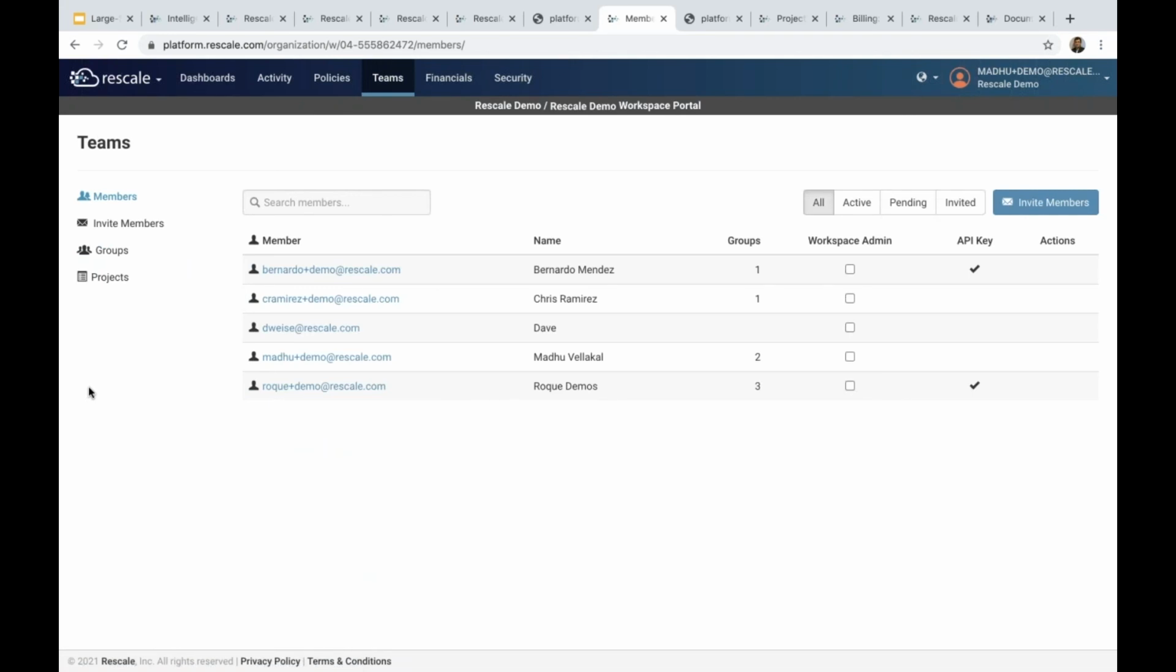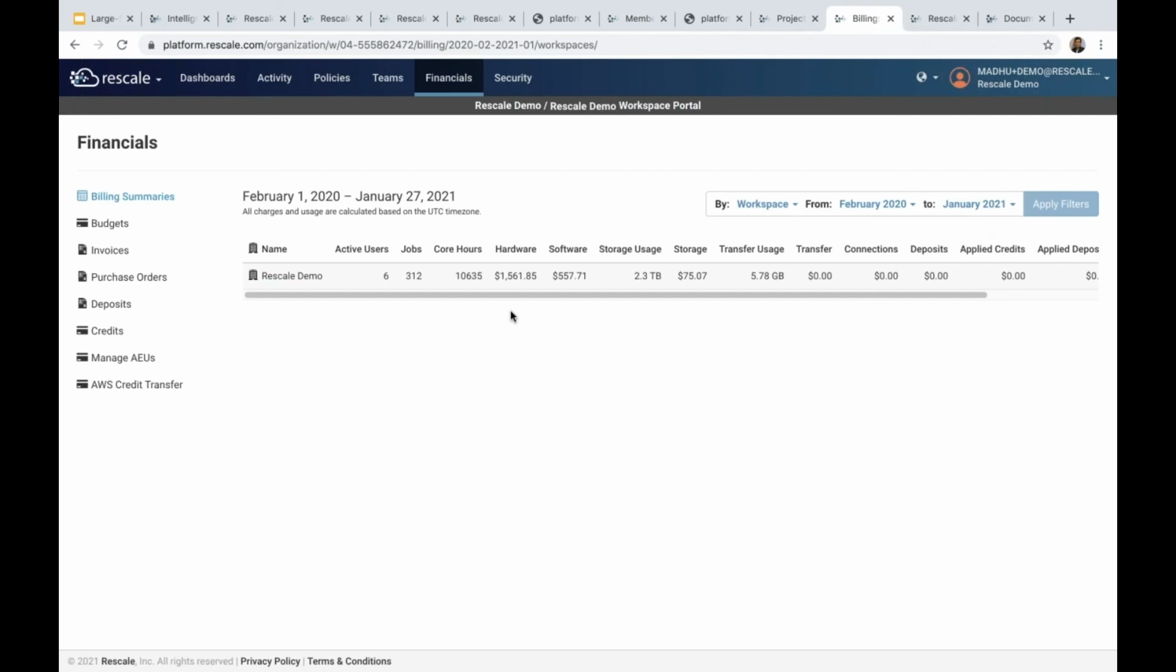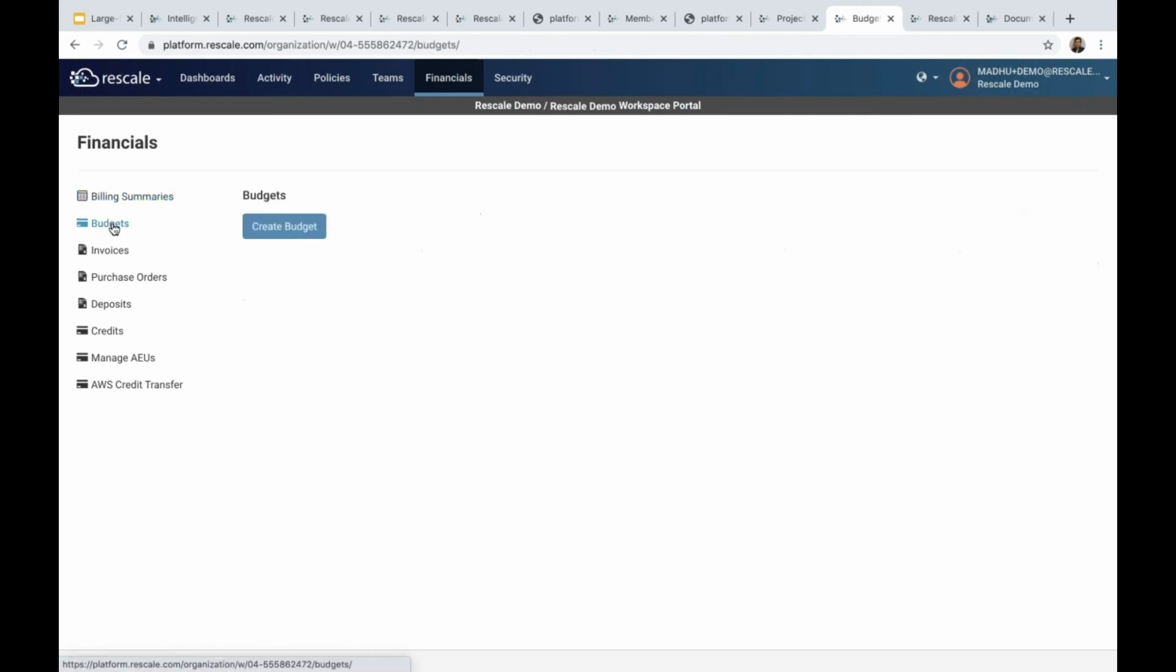You can invite members, create groups, and create projects. You can also assign members to specific groups or projects depending on your business goals. You can also look at the financials of your organization. So you can get a monthly billing summary, either by organization or member or project. You can also set up budgets on the platform. These are some of the project management tools that you can enable by using the Rescale platform.